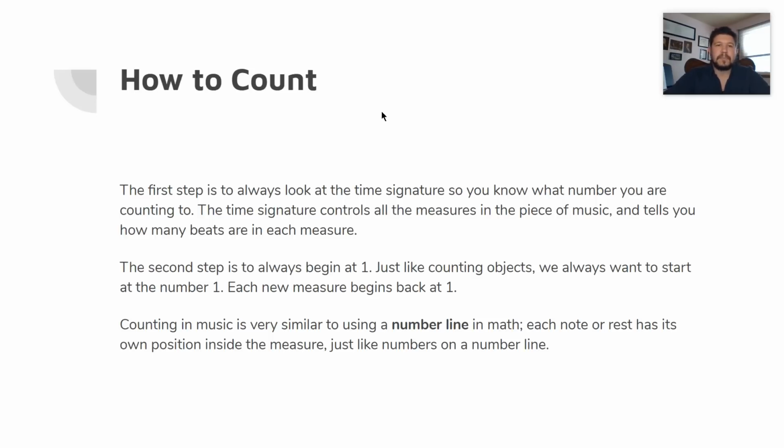Now the first step, look at the time signature. The time signature is going to tell us how many beats are in the measure and therefore what number we are counting up to. So the time signature controls all the measures in a piece of music, which means that the number that's there at the very beginning is what all the measures are. I mean, unless it changes, which it's not going to for our purposes right now. It's going to tell you how many beats are in each measure, and like I said, therefore, how many you're going to count up to make sure you have complete measures.